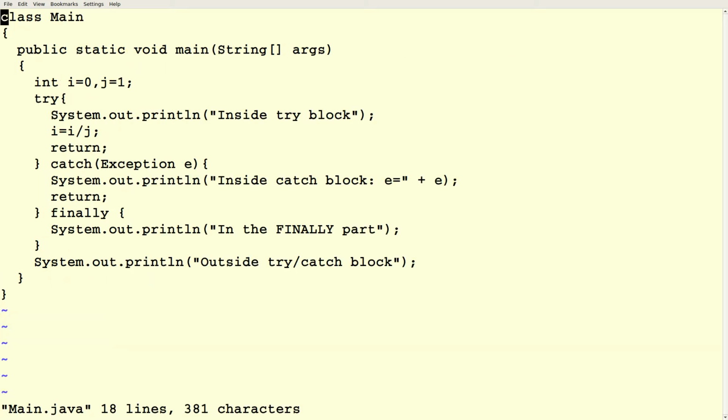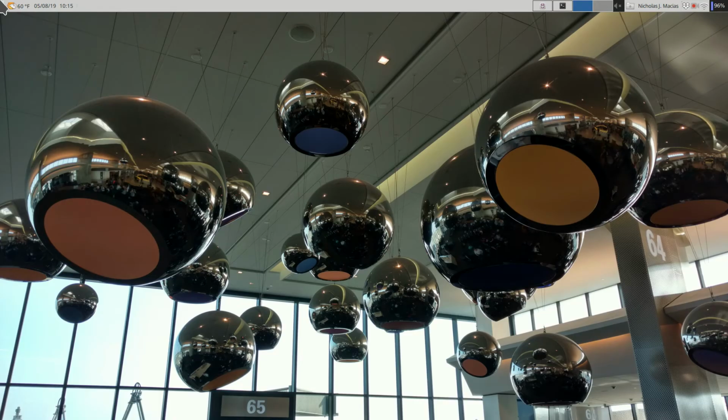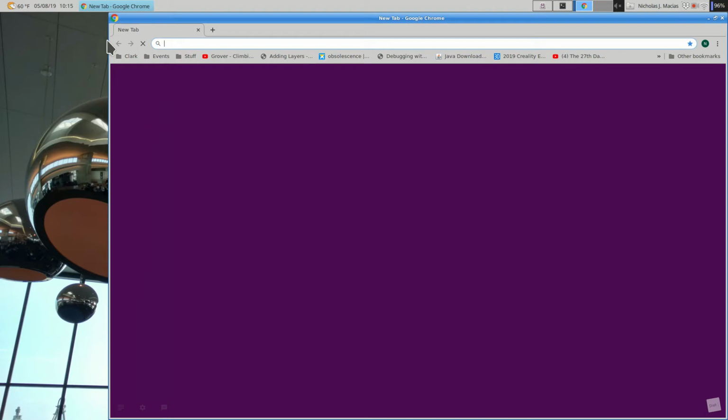Does that help? Okay. I should get a network connection.